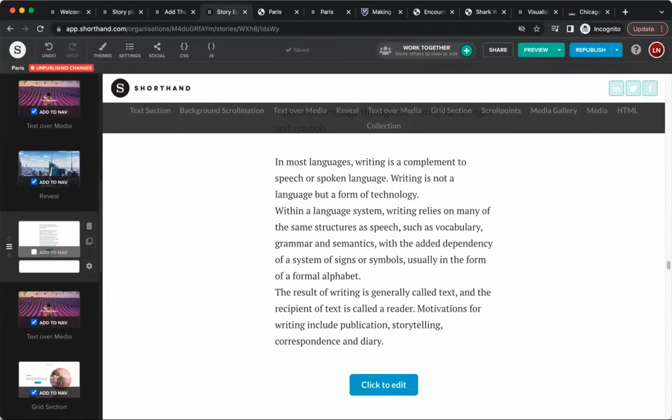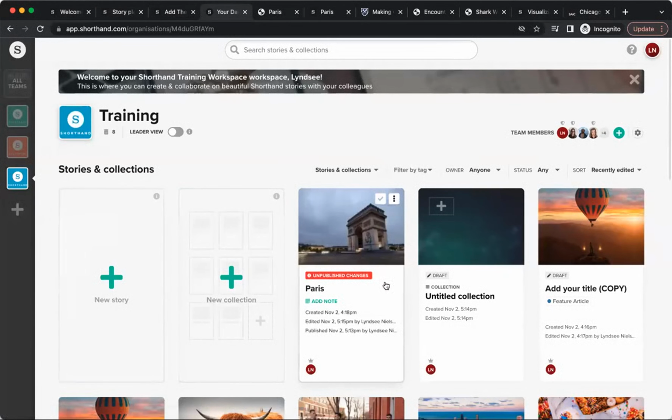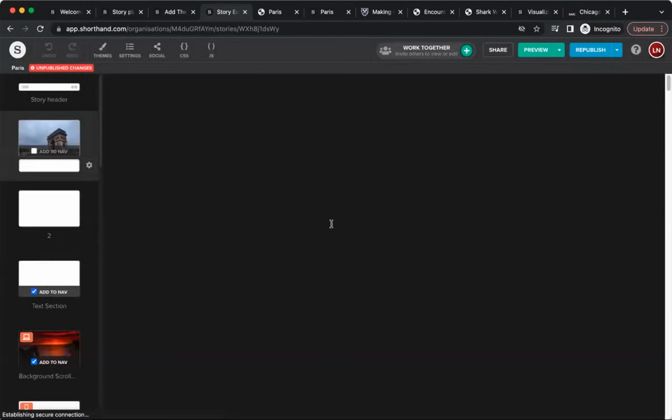But you'll see here, this is a published story, right? We didn't unpublish it. We went ahead and published it, but we've added things to it. We've changed it. We have this note up here in the left-hand corner that says there's unpublished changes. We will also see that on our dashboard here, so that we know changes have been made to this story, but it's published, so you might want to update it.